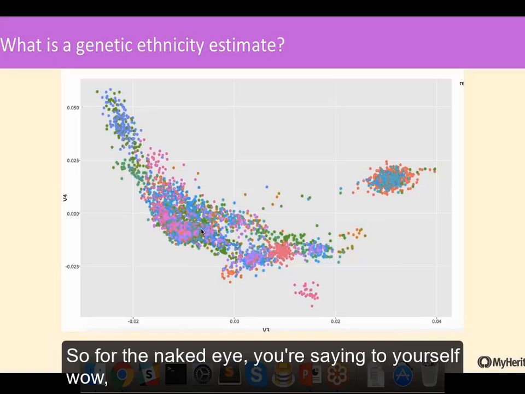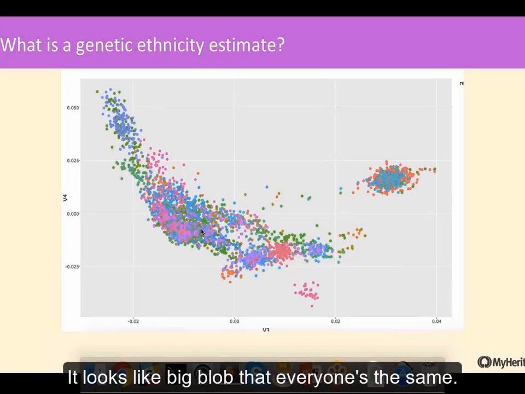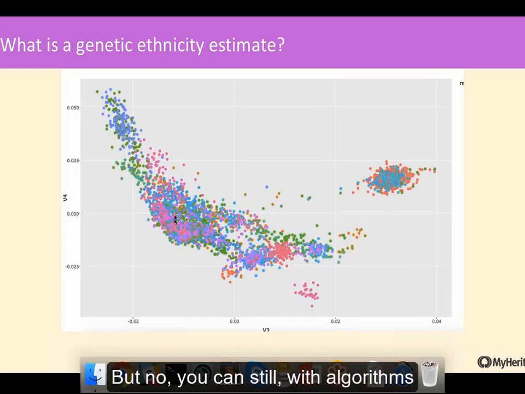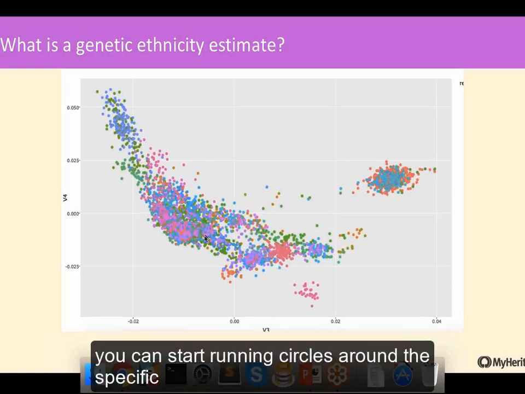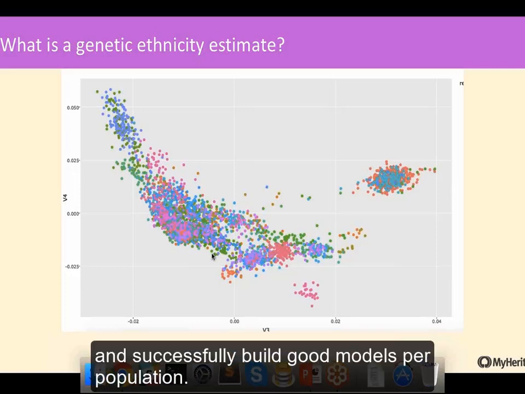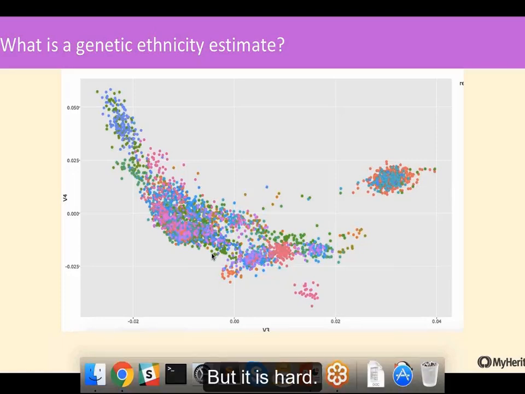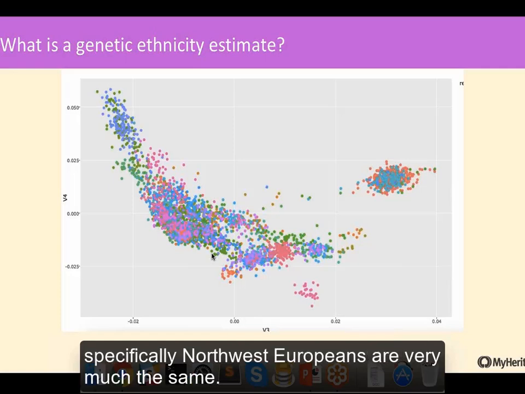So to the naked eye, you're saying to yourself, wow, how can you even do anything with this? It looks like a big blob where everyone's the same. But no, with algorithms and machine learning and lots of data, you can start running circles around the specific populations that you want to model and successfully build a good model per population. But it is hard.